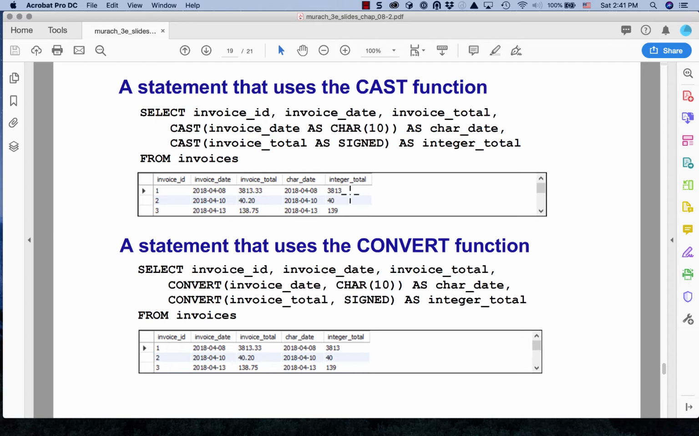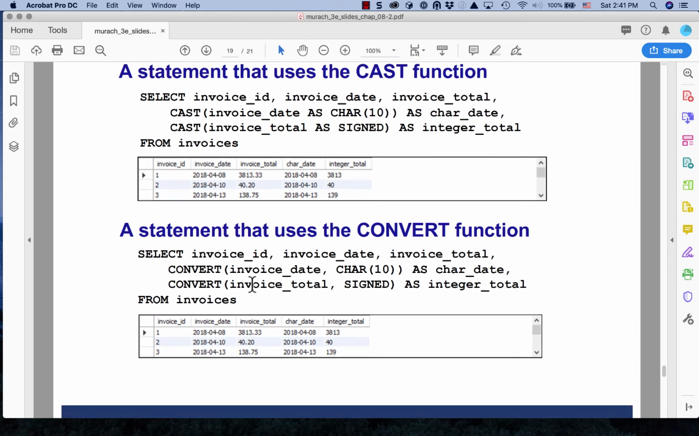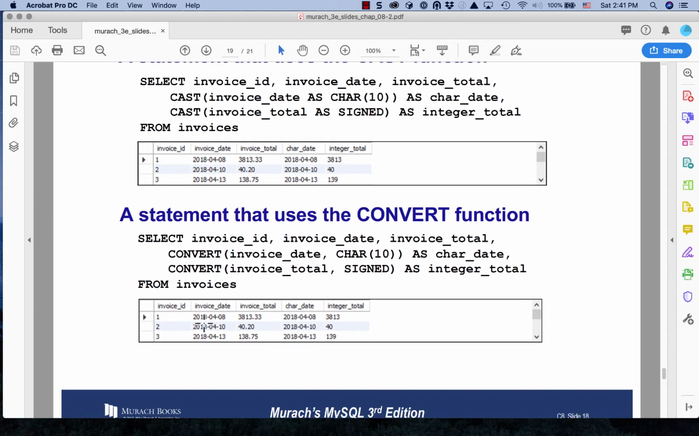Okay. So let's look at what happens when we go down here and we do a similar thing with convert. It's the same thing except we're saying convert invoice date char 10, and we're saying convert invoice total signed, and we're really getting the same answers. So here it's clearly a matter of style.